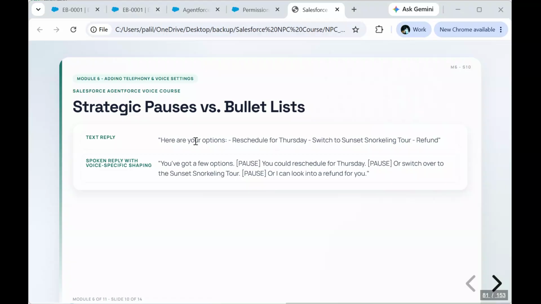So this is the text reply. But if the agent's voice has to speak, then it will take pauses in between.